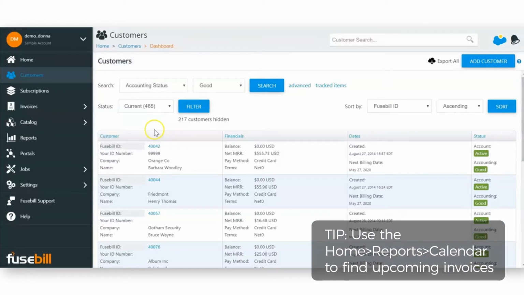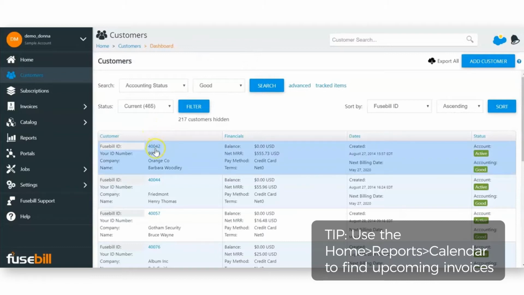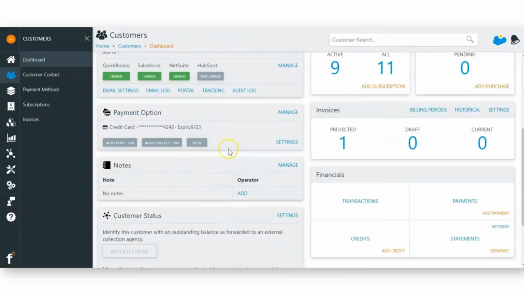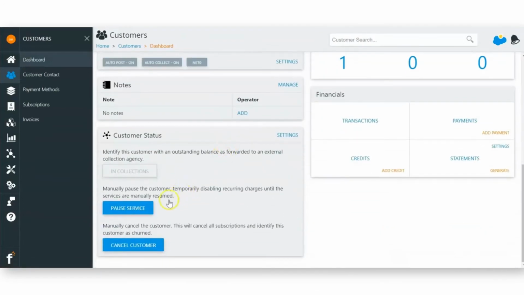First of all, if you're looking to hold a number of customer accounts, the calendar is a good way to strategize who to address first, because you can see which invoices are coming up soon. Let's go into an active customer with an active subscription. We have this button here called Pause Service. And what this does is place your customer in a hold state.